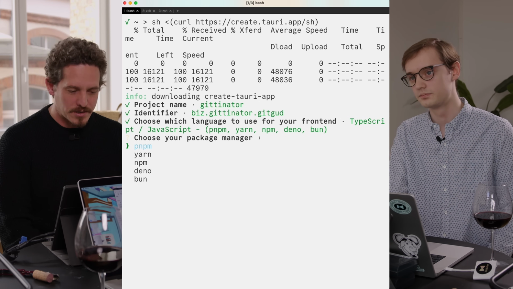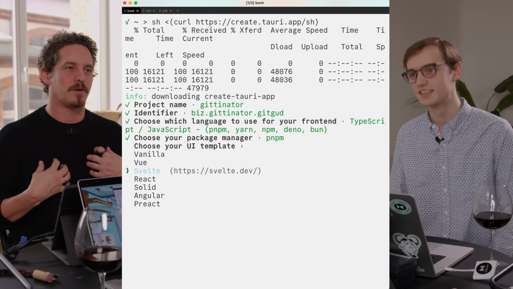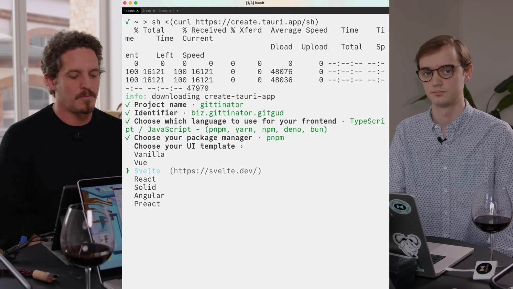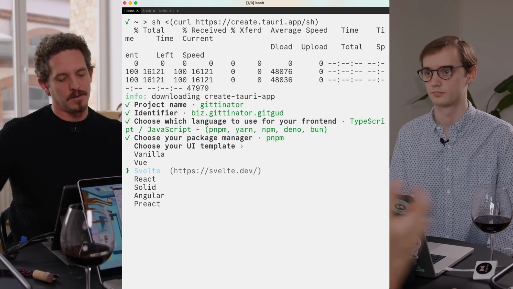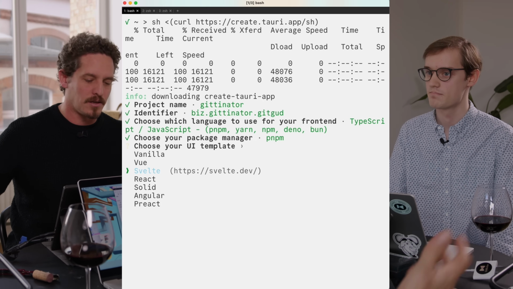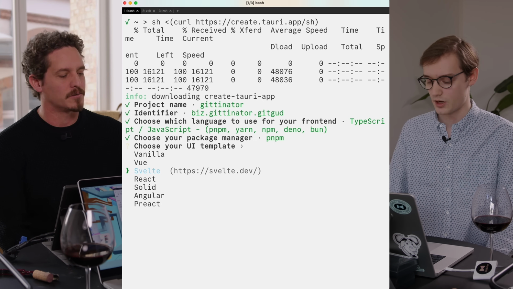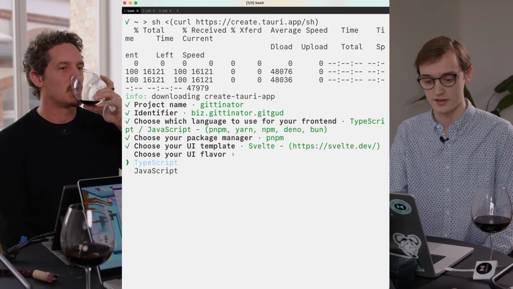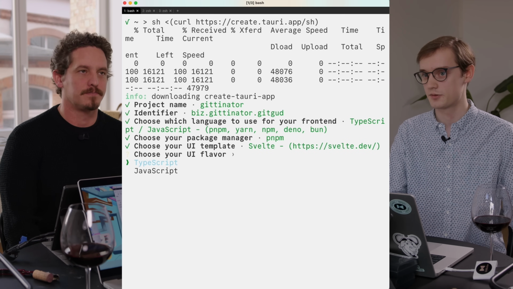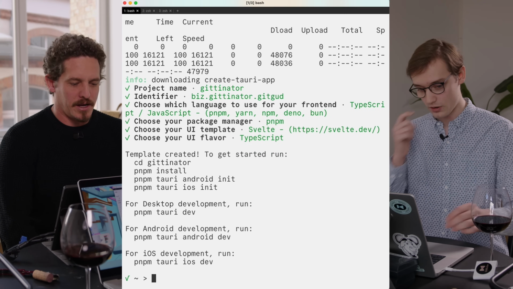PNPM is what the cool kids use. Yep. And we are using Svelte, so we'll choose Svelte here, right? I do like Svelte. I'm just kind of curious, maybe the ecosystem is not as mature as Angular or React, but let's go with it. It's a great framework, and you can definitely get going very quickly in it. And I'm going to choose TypeScript because I'm pedantic. And we're off to the races.